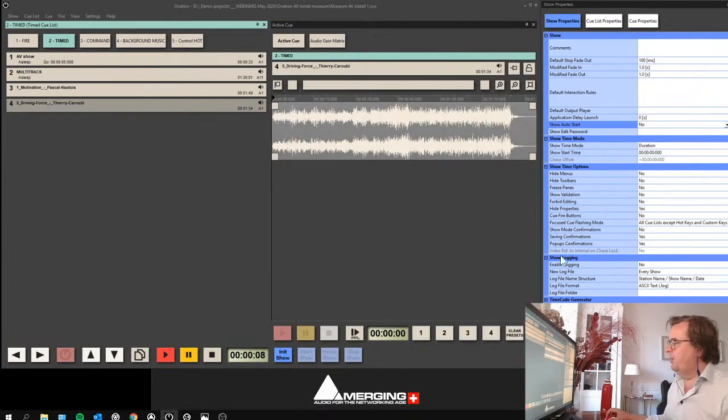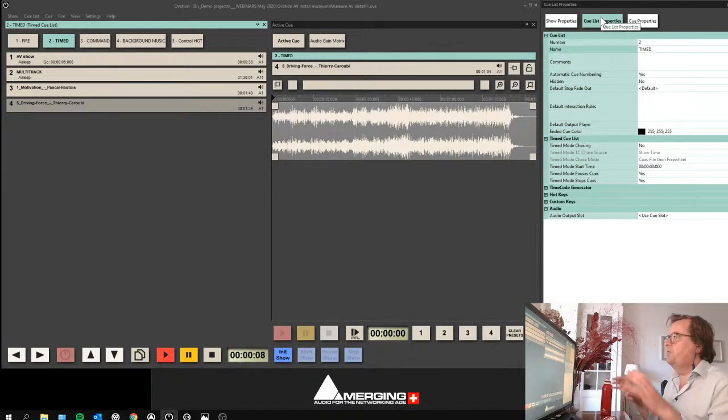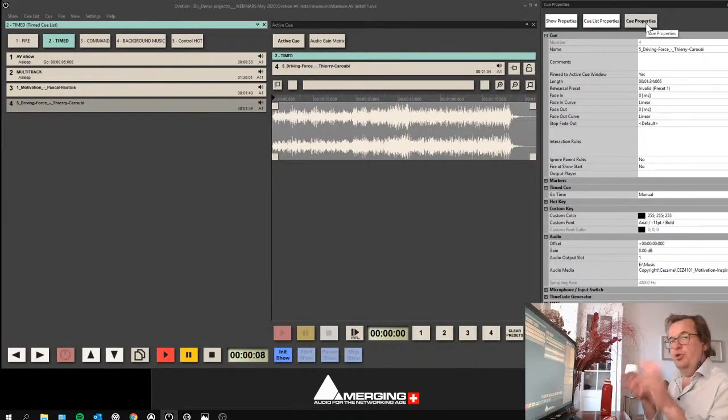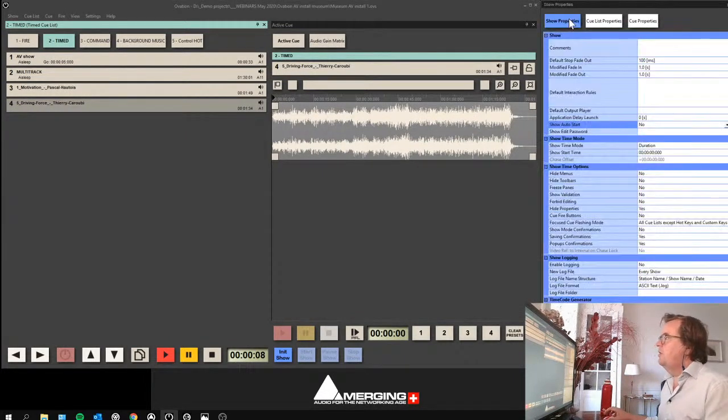And then on the right side, very important and very interesting, I have here 3 properties. One global property for the show, one property for the cue list, for each cue list, and one property for each cue. So obviously those are linked together and interactive, but let's start with the show properties just to show you a few basic things that are important.